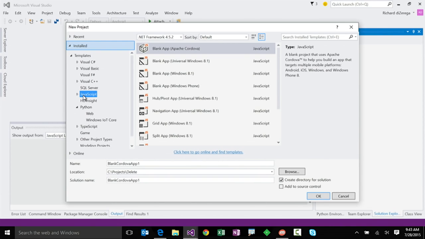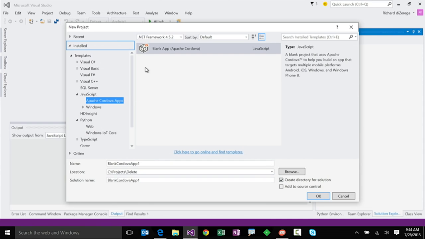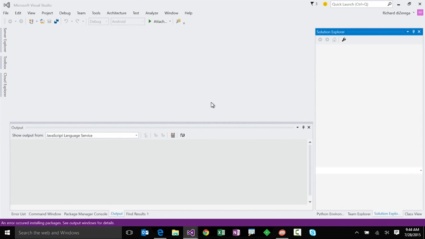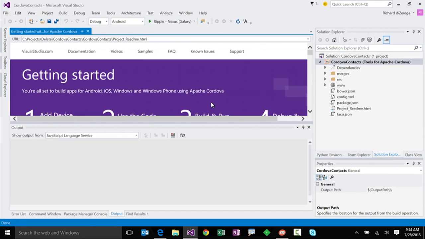The reason I went into that intro is because where you find the template for Cordova, it's actually under JavaScript. You see that I have all my organized languages here. If I go under JavaScript, you can see there's the Apache template. So I can go create this blank Apache Cordova app. We'll call this the Cordova contacts. We're going to reach into the contacts that I have in Office 365 and see if I can pull those into this application. So I'm going to say create, and it's going to create this default project for me.